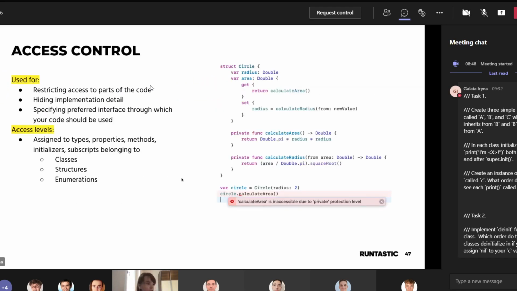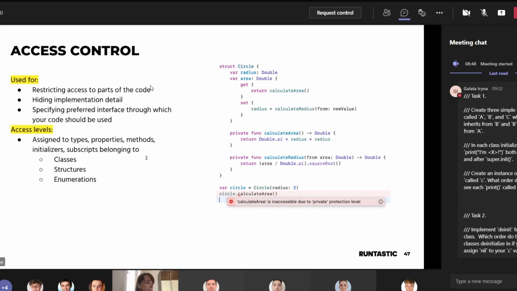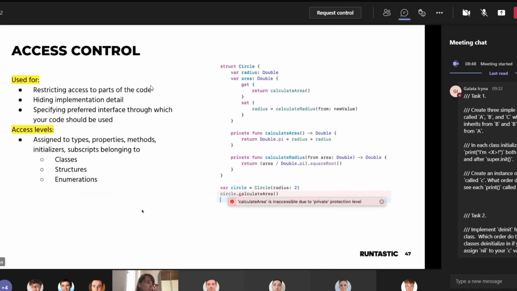Does anybody have questions regarding the property observers? If not, then we can continue with access control.